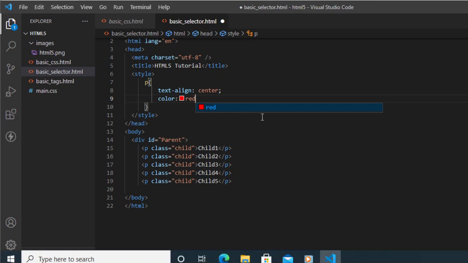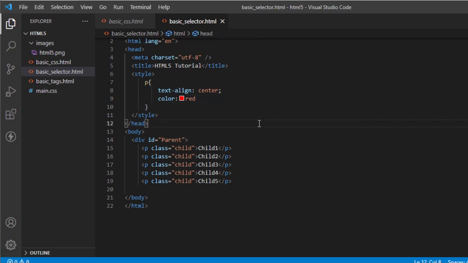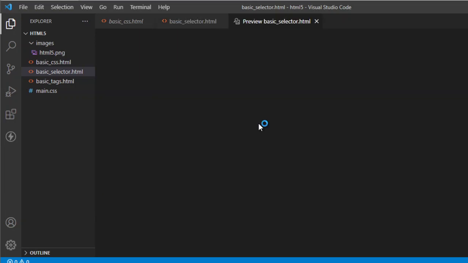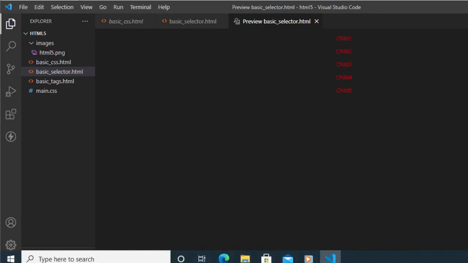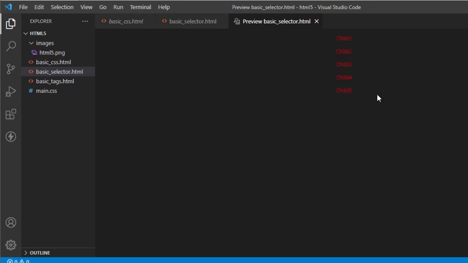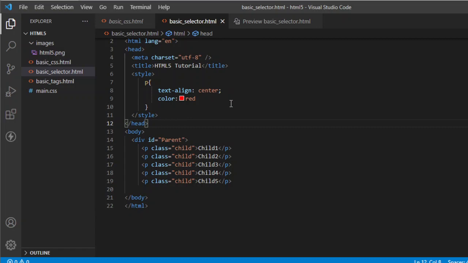Okay. Let's save. Now to preview, we need to hit Ctrl V. There you go. So notice, when we create this one, it only aligns and sets the color to red for these sections only. So that's the basic understanding of what a CSS Selector is.